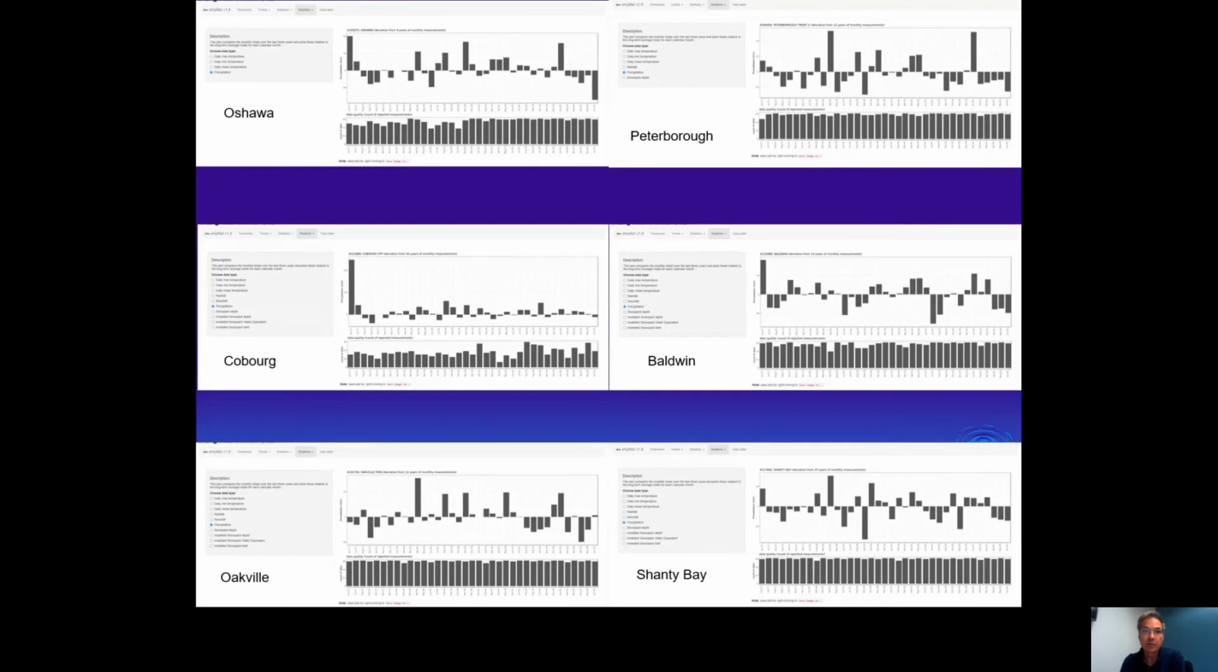The lower part of each of these graphs shows how many days of data are collected at each of these stations. Most of the stations have 30 days of data, except for Cobourg. So when interpreting Cobourg data, you would have to take a look at how many days of the month are providing data into the system. And Cobourg is not a very rigorously monitored climate station for precipitation.